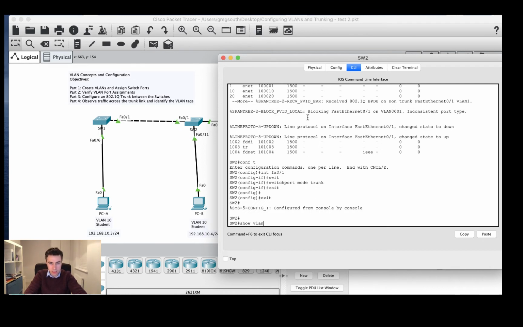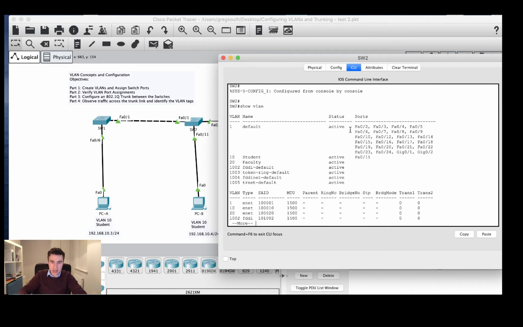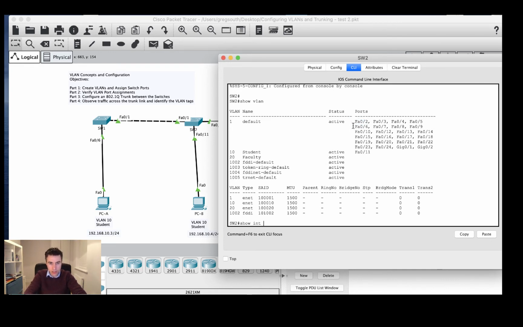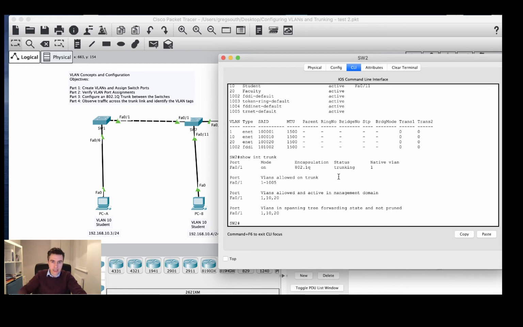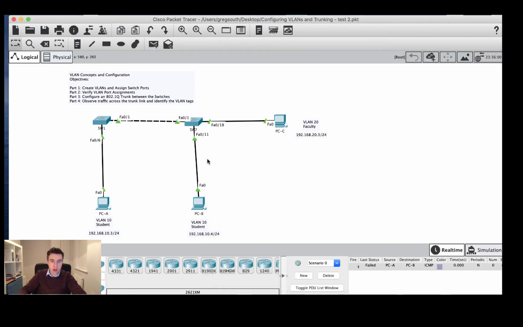In this case, I'm going to say show vlan. And again, FastEthernet 0/1 is no longer there. If I go show interface trunk, I can see that it's now trunking and it's doing 802.1Q. The mode is on, it's statically defined, and I'm allowing these VLANs to go across this link. So now, guys, when I do a test from PCA to PCB, I can see it's successful.